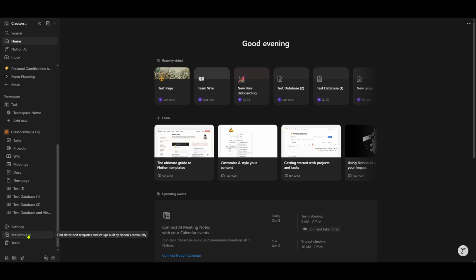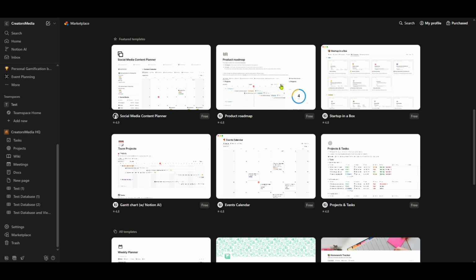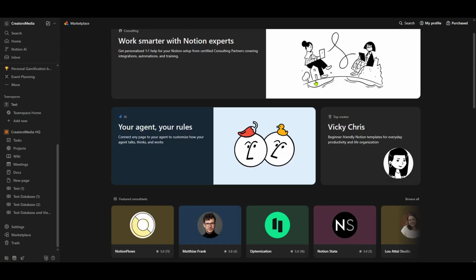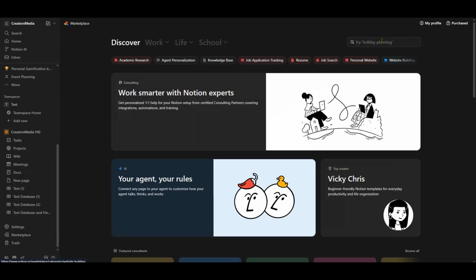In the Marketplace, use the search bar to look for shopping wish list. You'll find several templates available, each with its own unique design and features. Browse through the selection to find one that suits your preferences. These templates are created by other users and Notion itself, offering a great starting point for personalizing your own system.